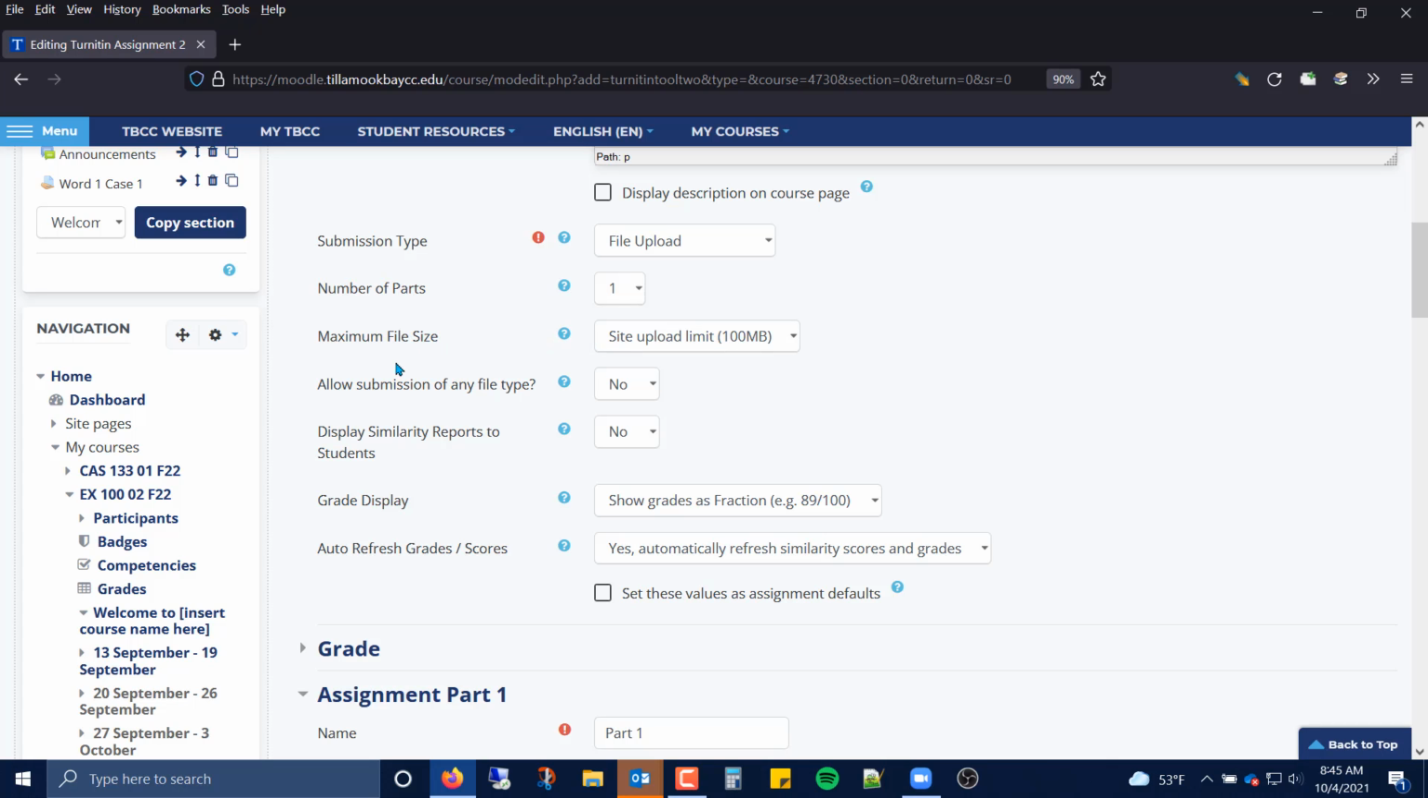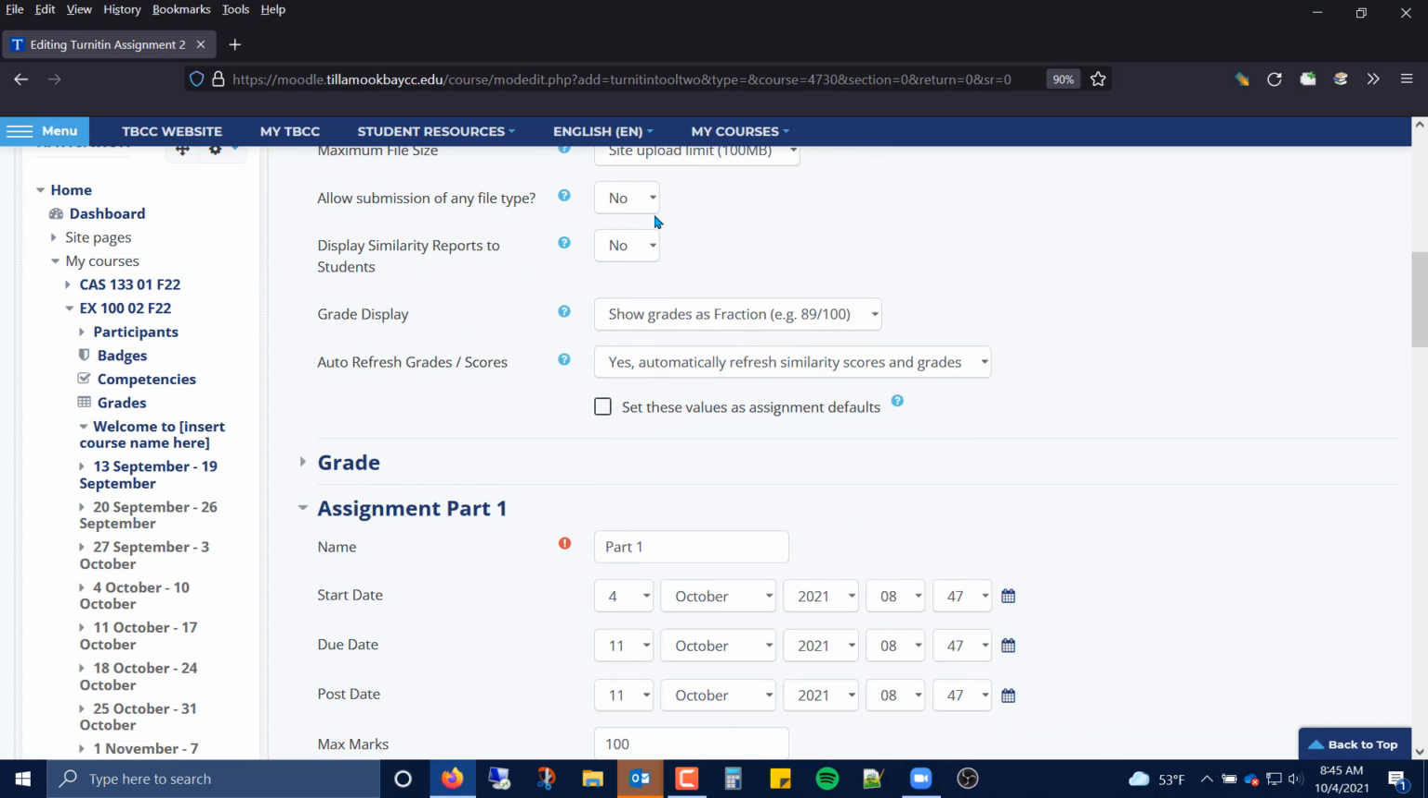Maximum file size. Allow submissions of any file type. I would leave it as no. I think that will allow for normal files like Word and PDF. Display Similarity reports to students. If this is an assignment that you want to make accessible to students, go ahead and say yes.